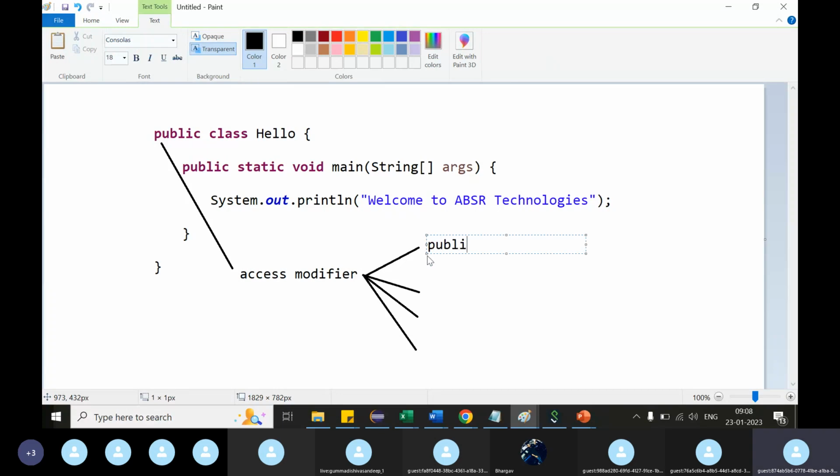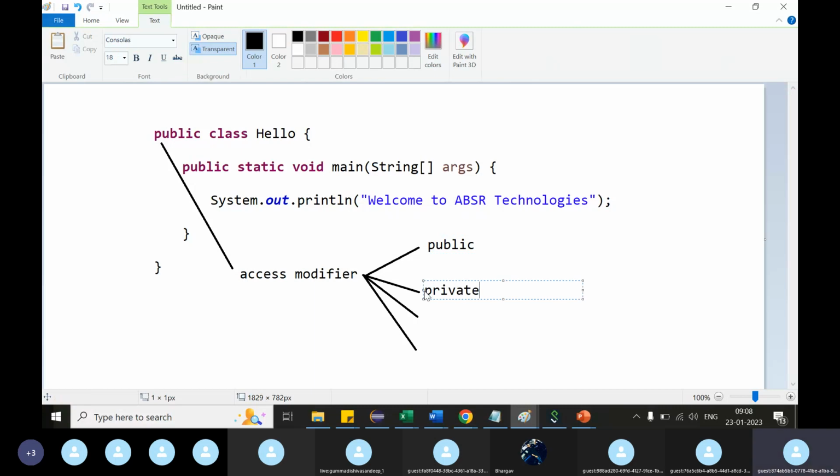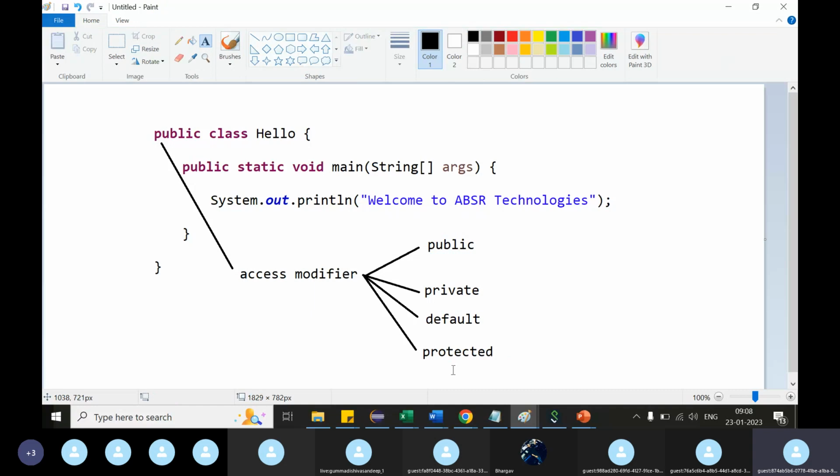Like public, which we can take, and then we have private, and then default, and lastly we have protected. I am going to teach you these in detail when we switch to the training sessions, but for now, public is one of the access modifiers in Java. Okay, and class, so when it comes to class, class is a keyword.